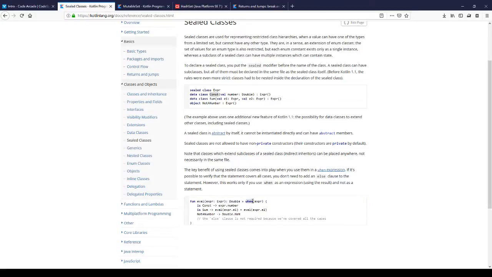So we can then write this when expression. If there is a constant, and if it is a sum, then we do something. Not a number, then double dot none. Evaluate expression dot e1. Where does that e1 come from? Okay, sum of two values, so eval expression 1 plus eval 2.